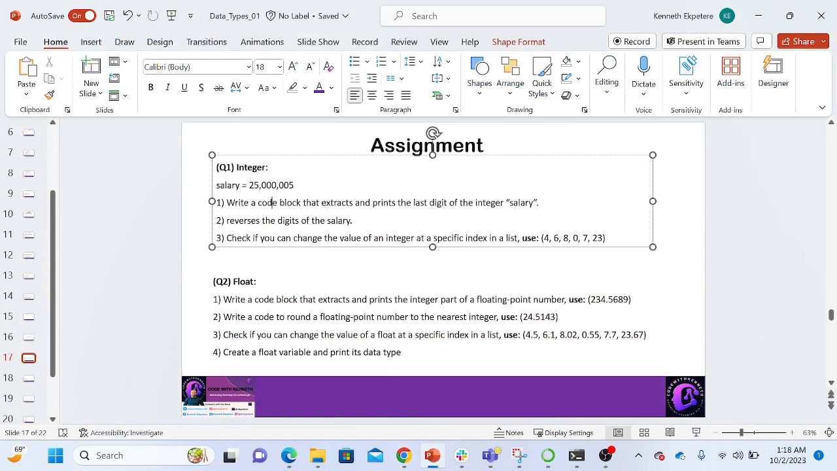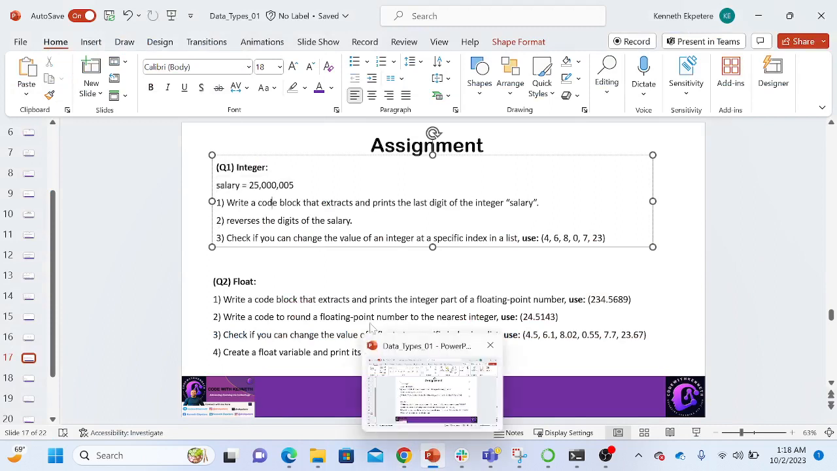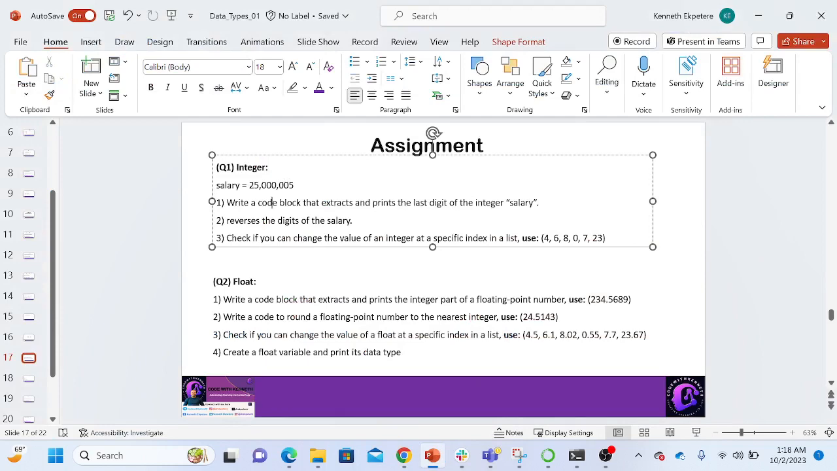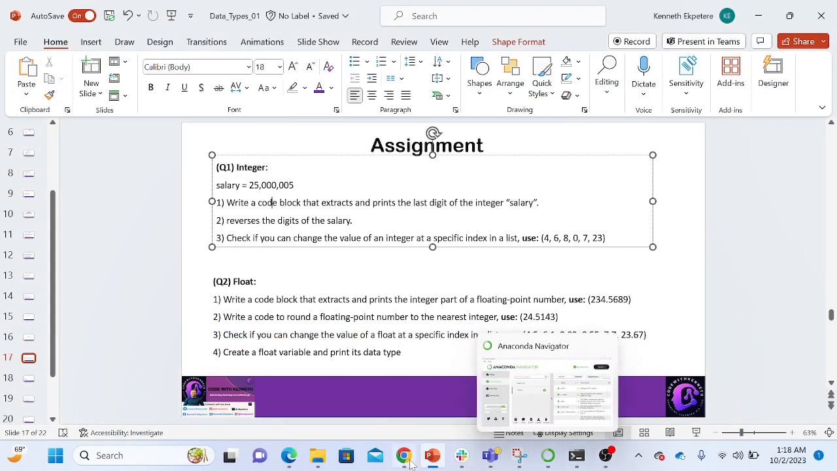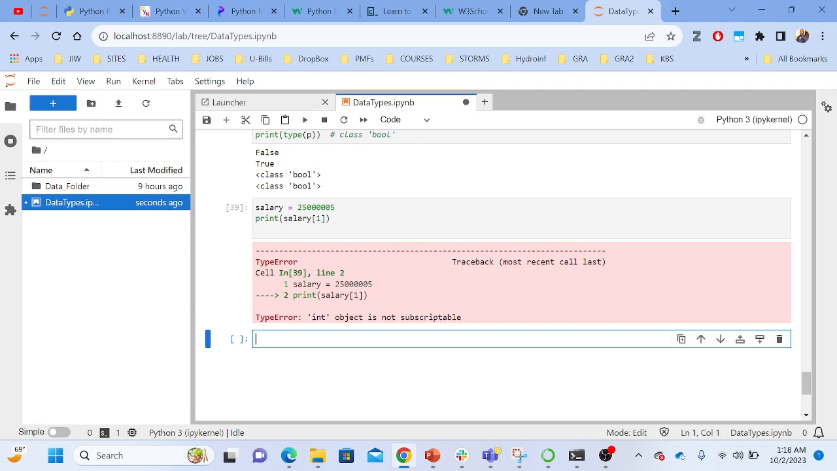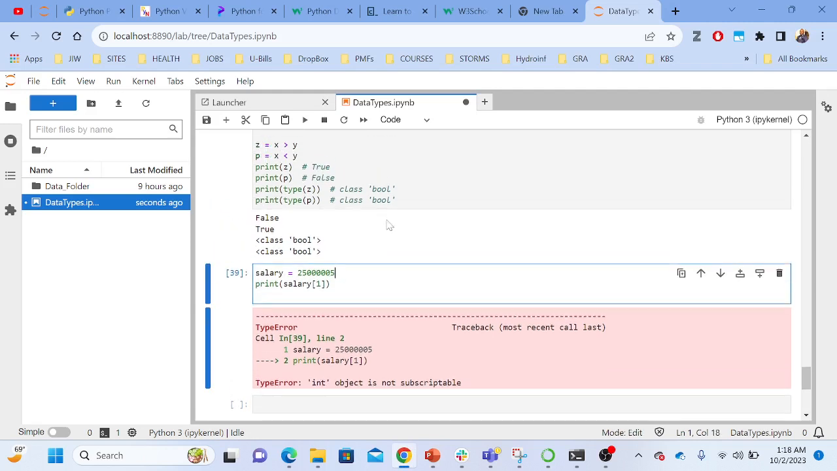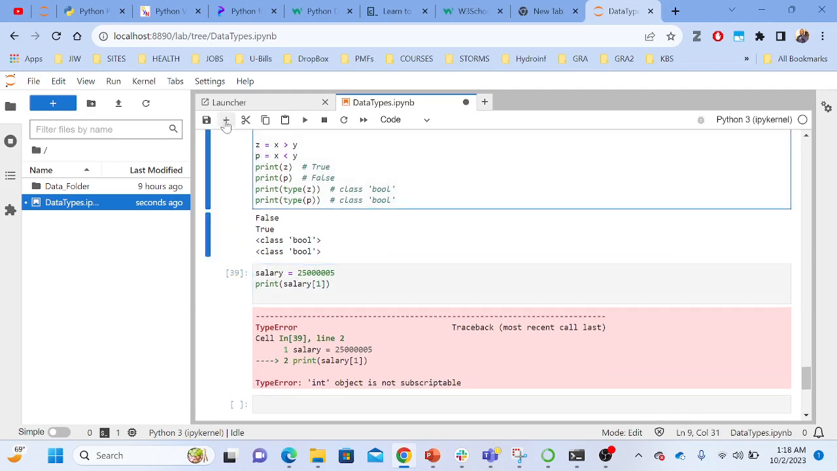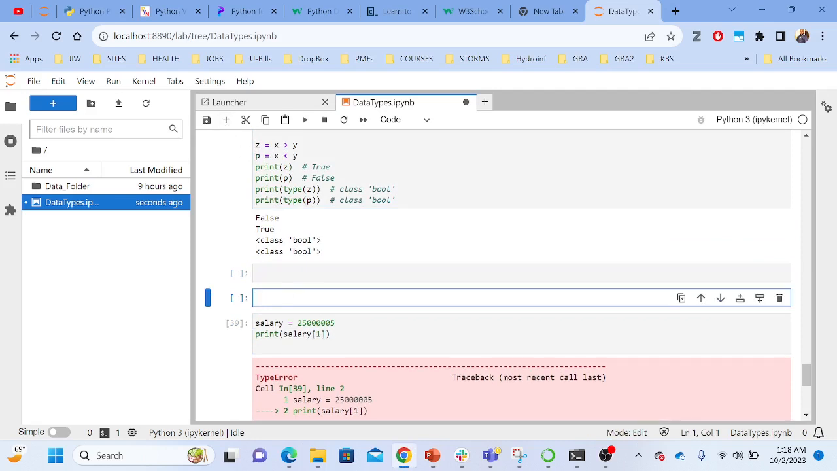I'll say write a code block. So what you do for me is, this first one, integer, you just come here, and for example, if I want to answer that question, I will just come here. For example, I'm going to say number 1. I hope this is how you can write. You can change from code to markdown. Markdown helps you to write, so you can check more online on how you can do markdown, right?